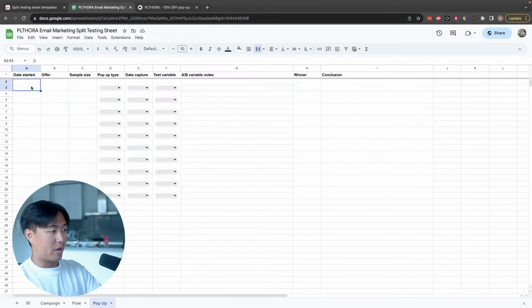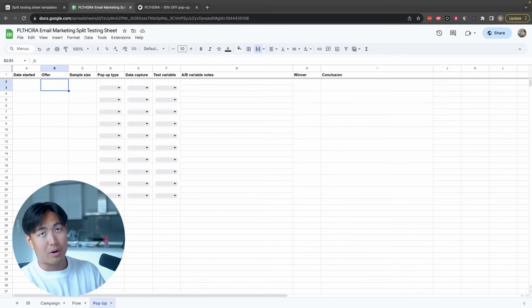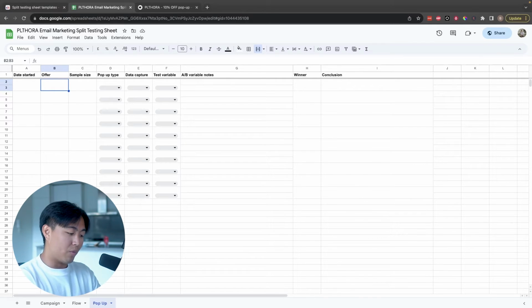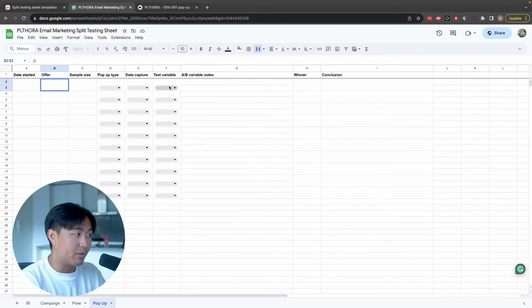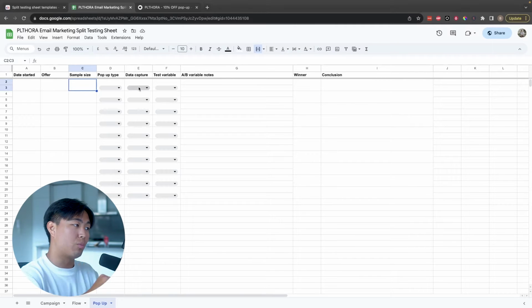Right? So we're going to put the date started as whatever day you want to launch it. Then the offer. The offer could be anything, right? It could be unlock free shipping, or get 10% off, get a $10 voucher, buy X get Y, whatever. Or sign up to unlock your free sample of product, right? The reason why the offer is super important is because that's the highest impact thing when it comes to opt-in percentage. And then sample size is the number of views the individual pop-ups have.